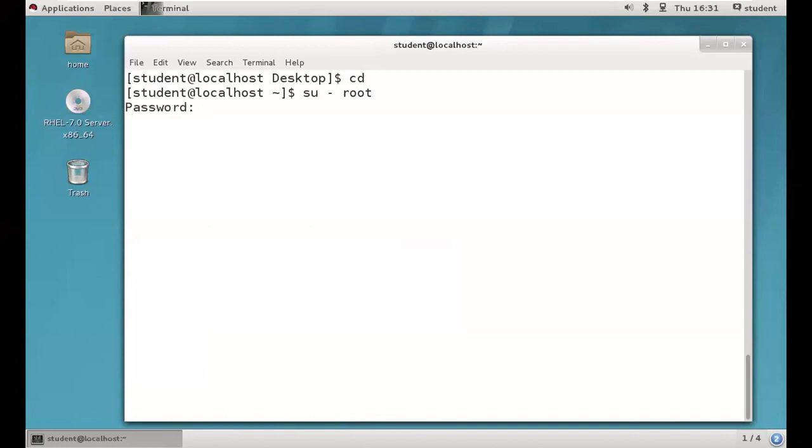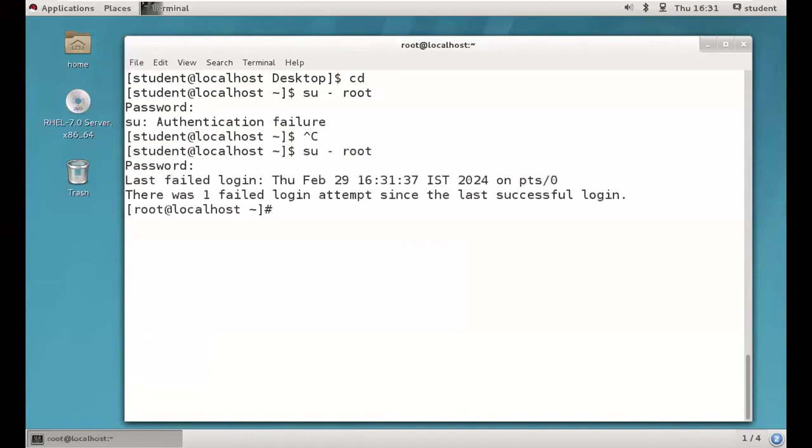Then we provide the root user's password. So what is the root user password, man? Right. So guys, the password is not going to appear. Remember, you need to type, then hit enter. It is not going to show you anything. Just type, then hit enter. Then we switch from student user to root user. See, root is the username, localhost is the machine name, and tilde represents the current user's home directory.